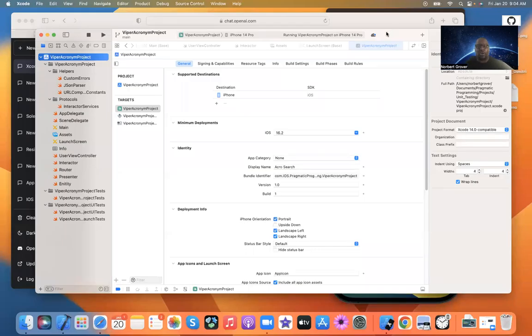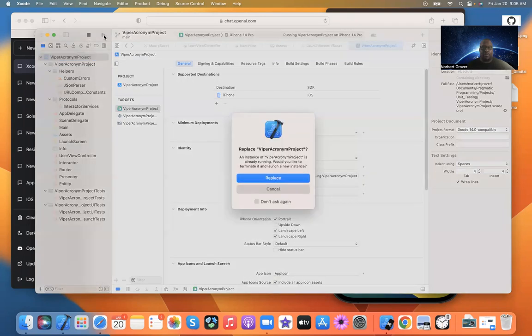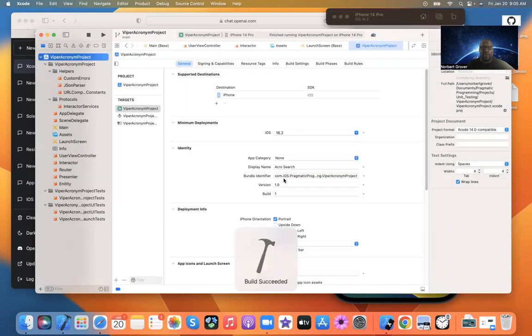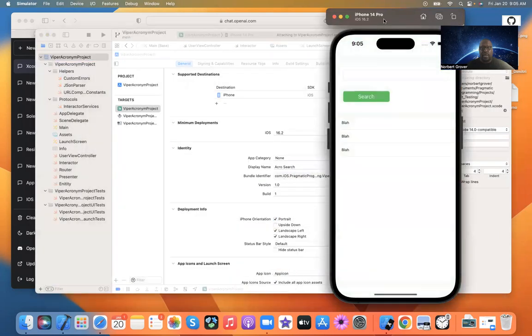Okay, now we're going to make this real fast, or as fast as possible. We're going to talk about distributing to the App Store. So we have our project. This project is called Viper acronym project, and I'm going to build it right here. This is what it looks like.